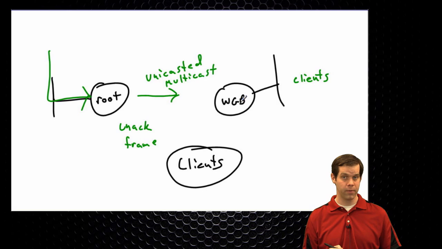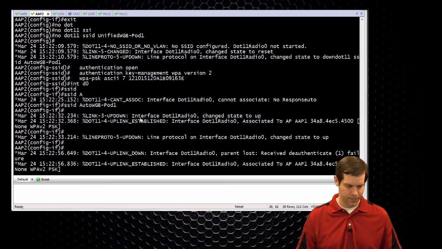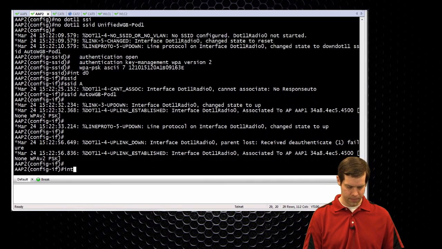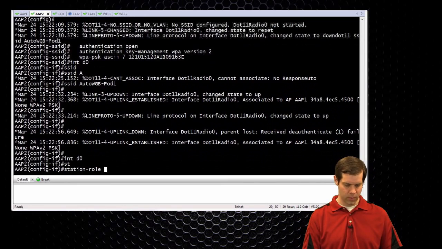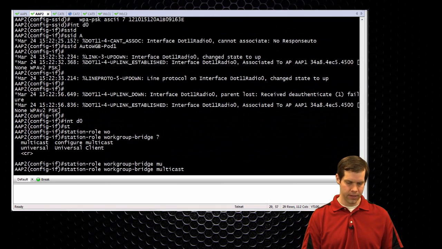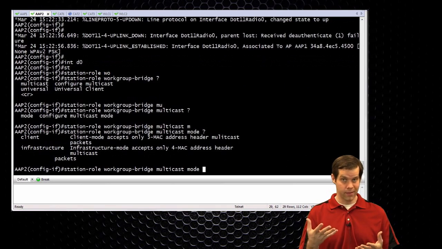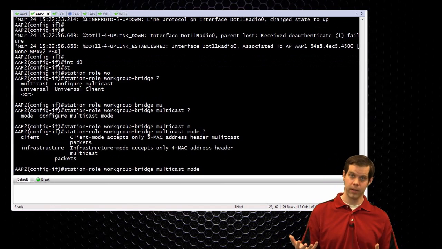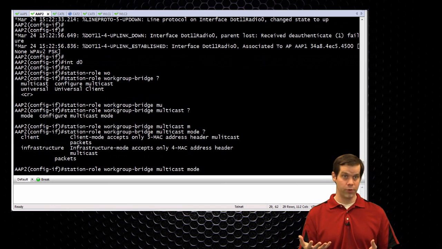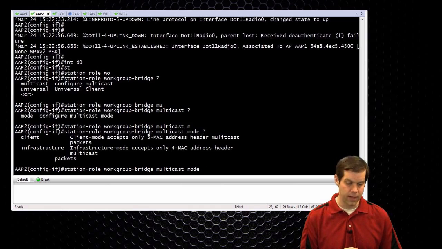So how can we prevent this dual multicast packet scenario? Well, if we go to our workgroup bridge, we actually have a command in there. On our radio, when we do that station role workgroup bridge command to say that this is a workgroup bridge, we also have this extra option for a multicast mode. And here we say, okay, since I can be receiving broadcasted multicast and unicasted multicast, which one do I want to forward on to the guys behind me, and which one do I just want to ignore? This is where we get the client and infrastructure.